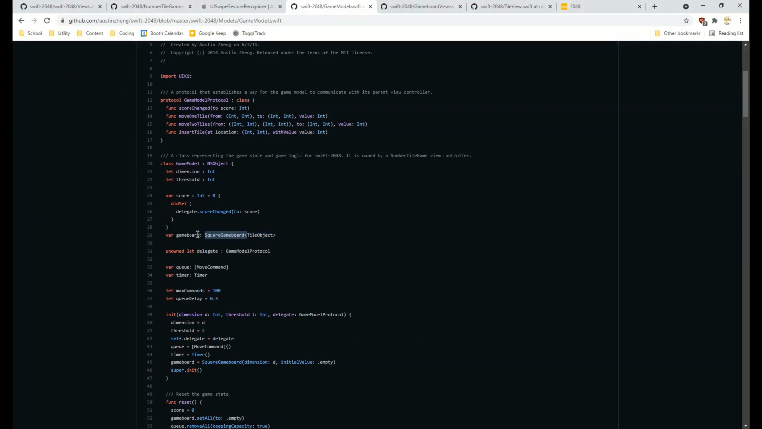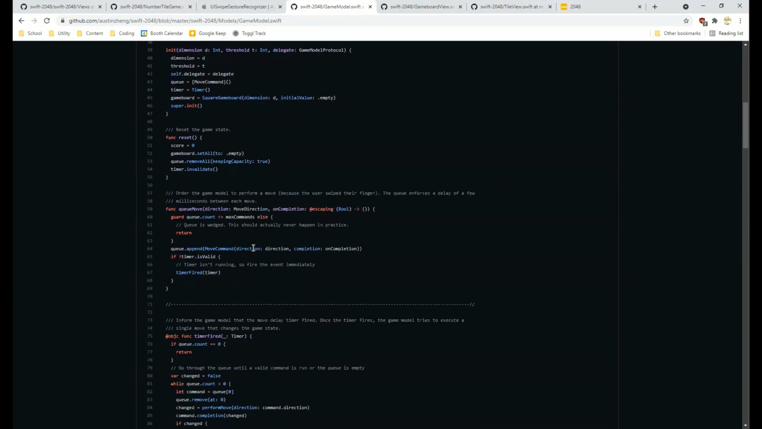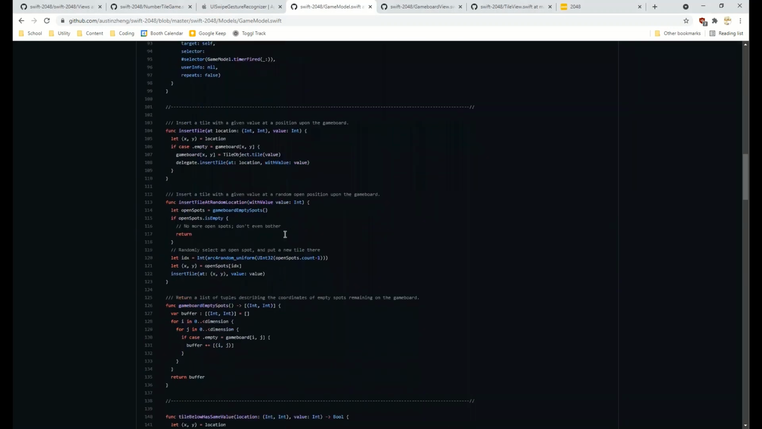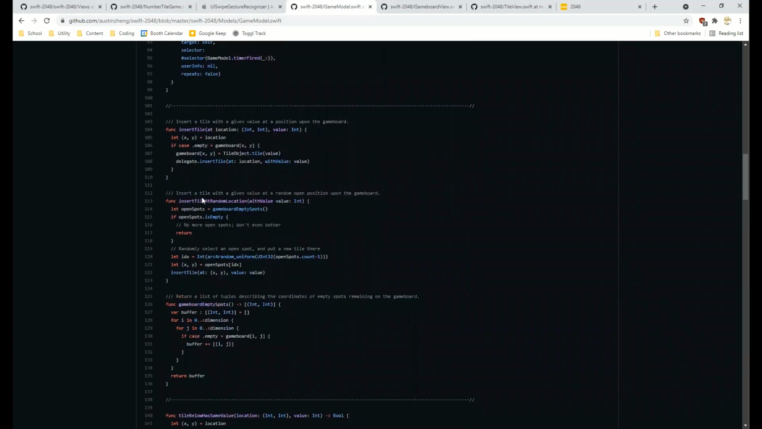This object is a collection of tile objects. Between these two, we'll be able to know where all the tiles are on the board, what their values are, and where they're moving to. And we're going to need to add some tiles to it. That will happen down here with these three functions. First, we have insert tile at random location, which we called earlier from the view controller.